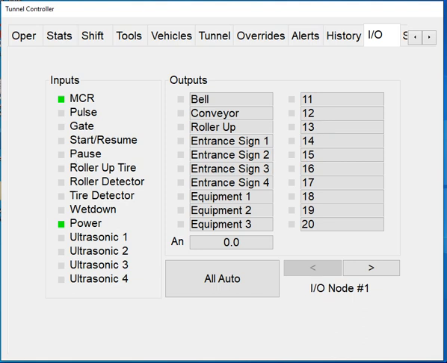So I can go off to the right here and simulate turning the roller up tire detector on and off, or the roller detector on and off, and we'll just see the current state of that input. And for the outputs, it'll show these little lights if the RTC is currently turning that output on. It's basically displaying what it's sending to the I/O nodes, what it's telling the I/O nodes to do.